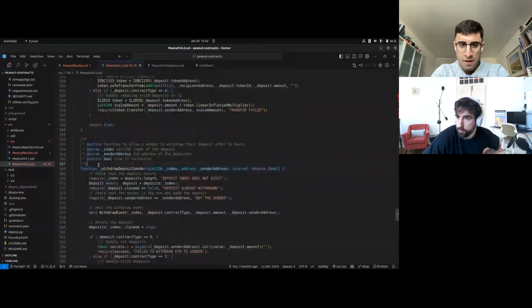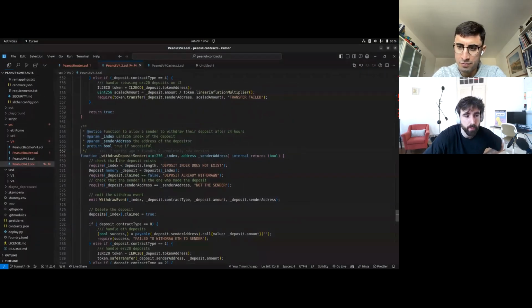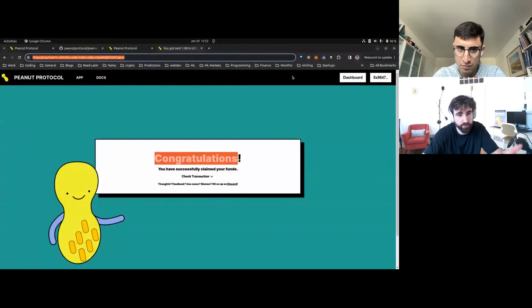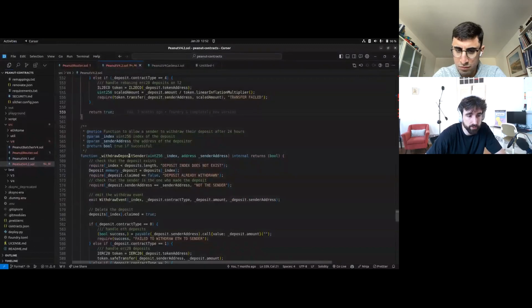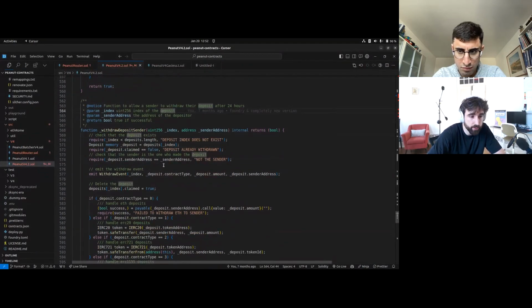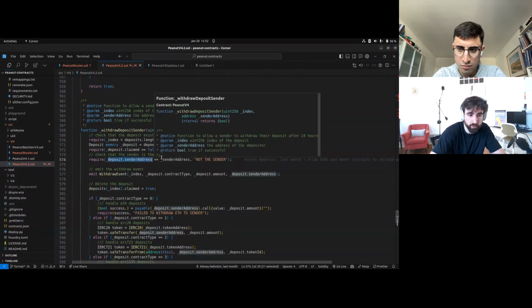So one thing that also was new, I think, in V3 was, if you lose a link, that kind of sucks because now the funds are locked. Now we have a function called withdraw deposit sender, which means whoever created the link can actually withdraw even if they lost the link. We do have a dashboard, and mostly we integrate with other wallets, and mostly they save this in local storage or whatever. But even if you lost it, that's not a problem because you can just withdraw as a sender, and this just checks that the sender address in the deposit is whoever is calling this.